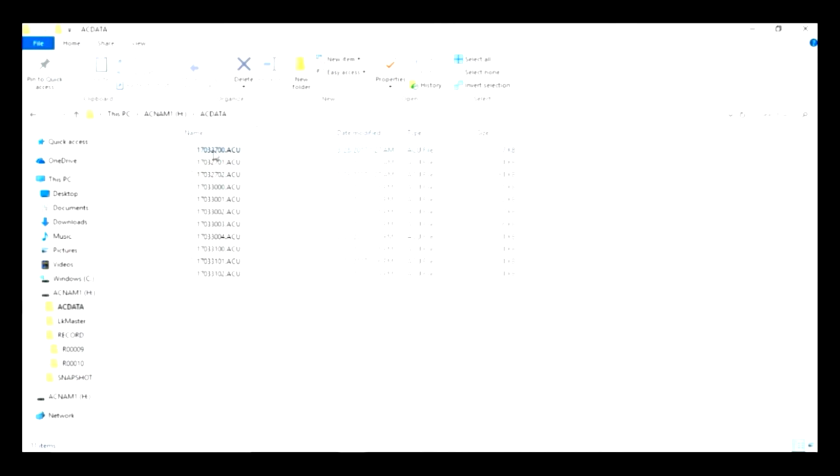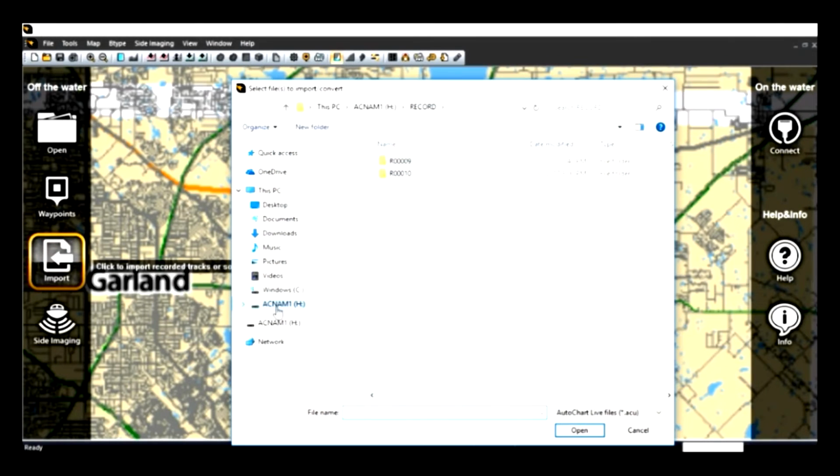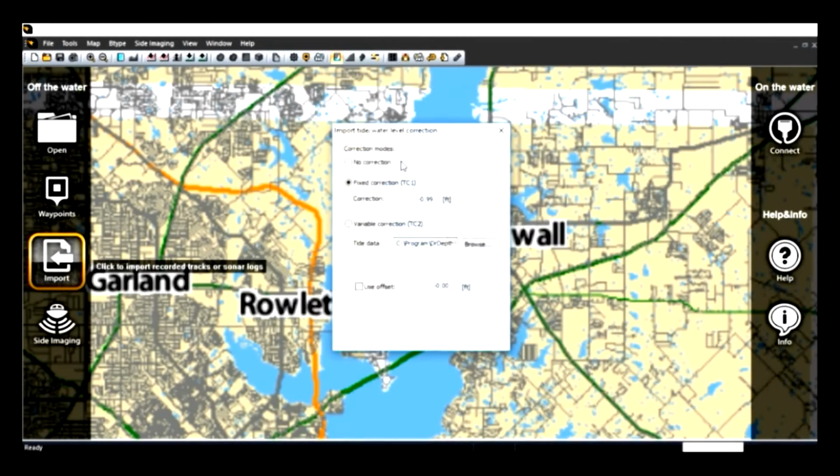If I double click on AC data, these are the various recordings that have been made. Each time I start and stop AutoChart Live, it creates another file for me. So as you can see, they don't take up much room, but you can sure build a lot of files. Let's start the import process in AutoChart. I want to click on the import button, and I want to double click on my SD card. I want to select my AutoChart data folder, and I'm going to pick one of the ACU files. I'm going to double click on that.